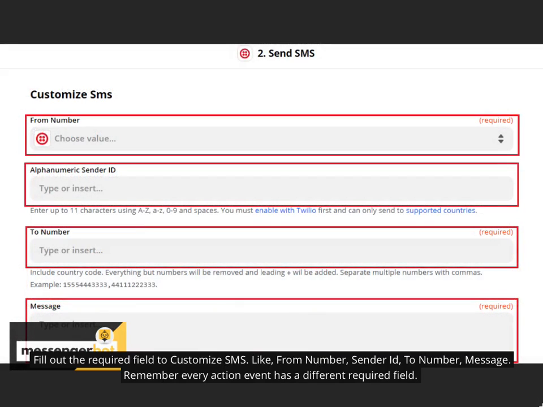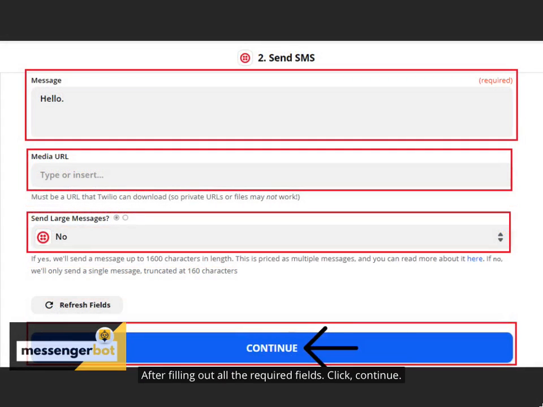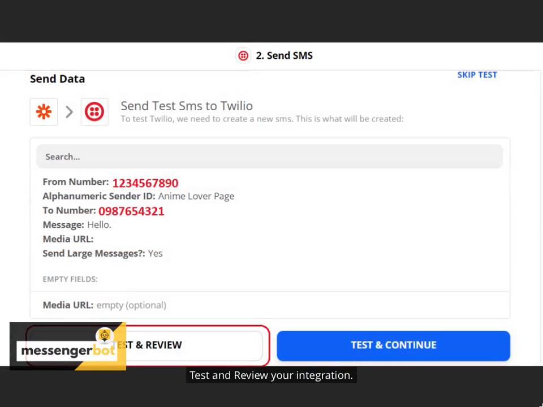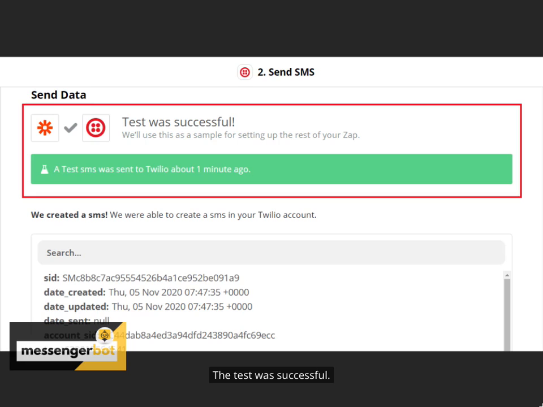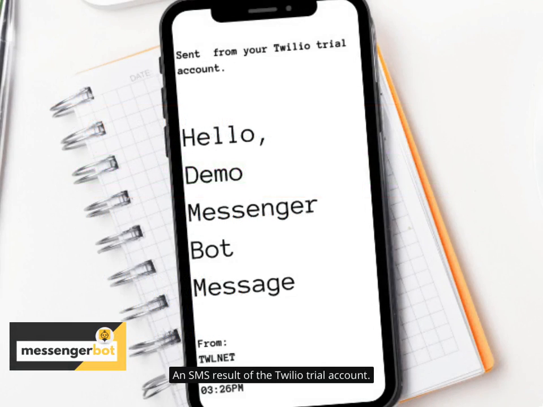Fill out the required fields to customize the SMS, like from number, sender ID, to number, message. Remember, every action event has different required fields. After filling out all the required fields, click Continue. Test and review your integration. The test was successful. Here is an SMS result of the Twilio trial account.